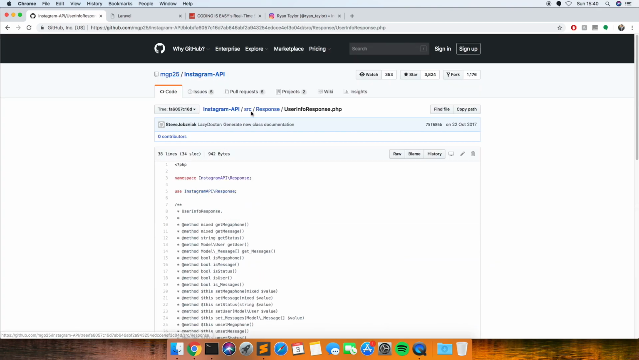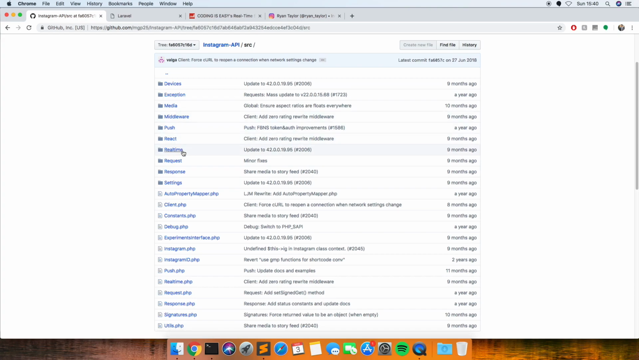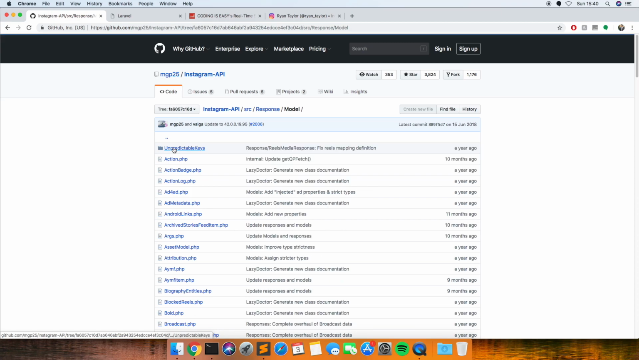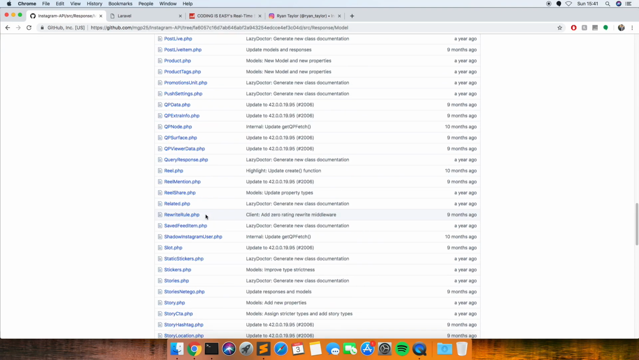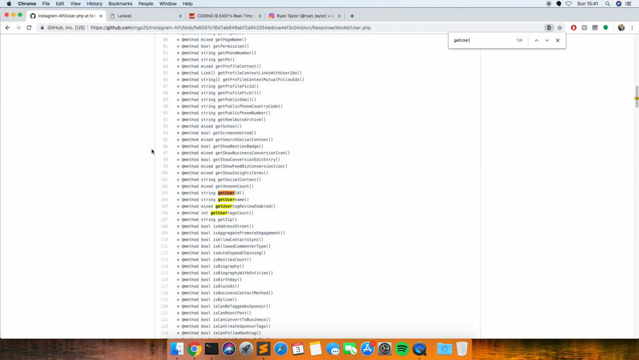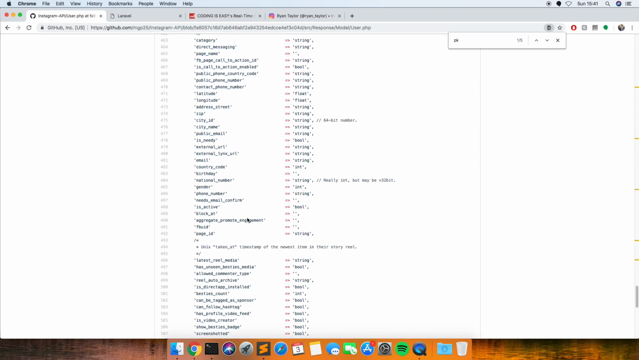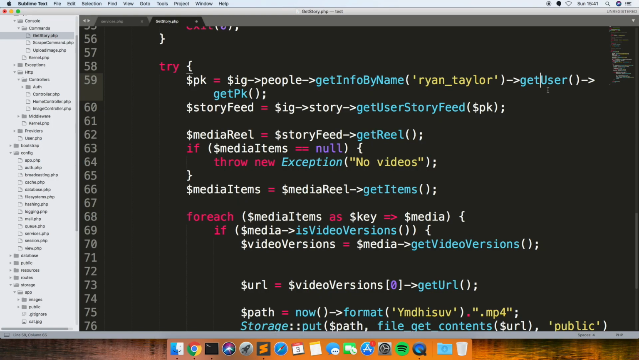Yeah, so it returns a model user. If we go on source again, yeah, it's in this model folder. Yes, this is the get PK that I was talking about. Every time you get a user model back, so this get user returns a user model, you can do get PK, which gets the PK for that user, and you can use that for a lot of different things. You're going to need that in pretty much everything that you do.